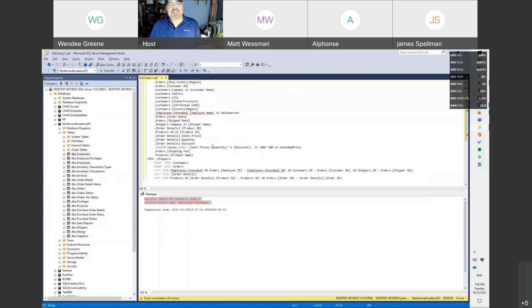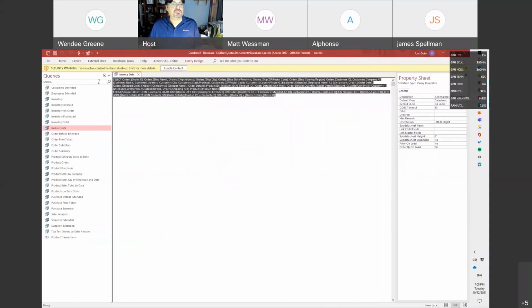But I'm going to go back to Access. I'm going to get employees extended. So this is a great example where you want to create a view, but the view is based on another one. So we're going to talk about the concept of CTEs.